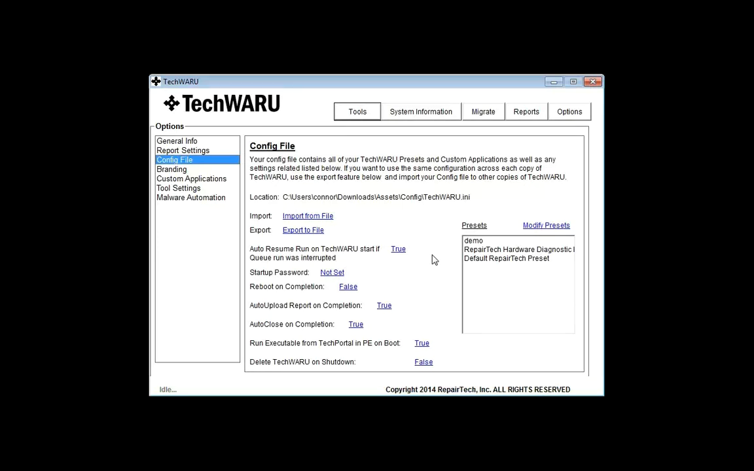After that, we have startup password. If you've remoted into another computer and you don't want the user of that computer to have access to TechWARU, this is a perfect time to use a startup password, and we highly recommend it considering there are applications in TechWARU like combo fix that would be detrimental to the computer if used improperly. We also have reboot on completion. If TechWARU has completed its queue, you would be able to reboot the computer once that is done.